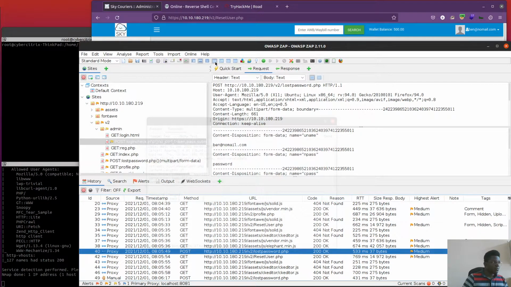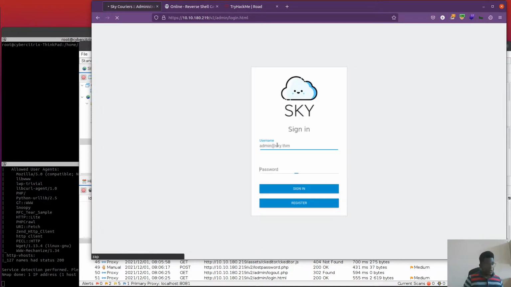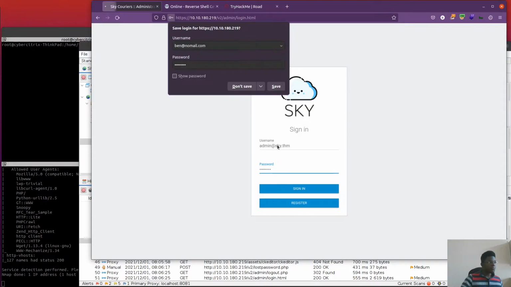Now we can go back in here and sign out, then sign in as the admin. Everybody's happy. So that admin guy with strong password should sign us in.